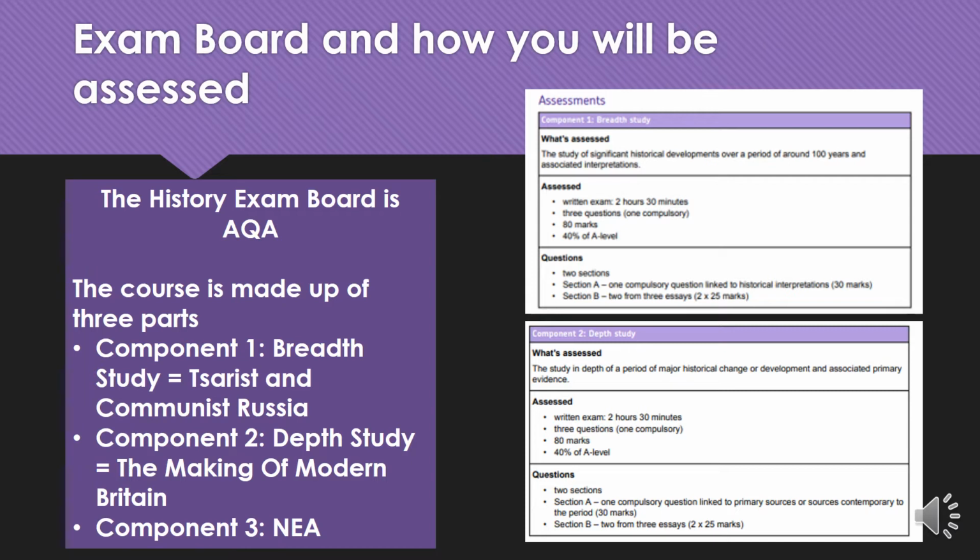As hopefully you can see from the pictures on the right hand side, the 2 components 1 and 2 have a 2.5 hour exam. In that exam you will answer a section A and a section B question, but for the section B this often requires 2 out of 3 choices of essays, whereas the section A's in Britain you'll be looking at source analysis, and in Russia you'll be looking at interpretations.